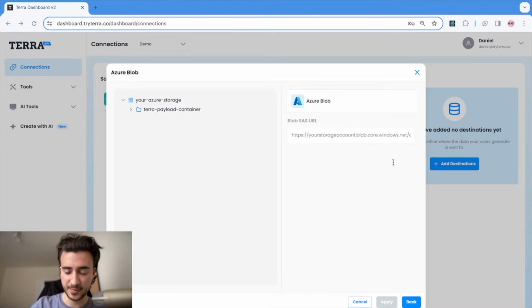Once you've chosen an expiration date, you can go ahead and choose any additional constraints, which is not necessary for this setup. And once you've gone ahead and done all of that, you can go ahead and click on the Generate SAS Token and URL. Once you have this URL, you're going to want to go ahead and paste this in here and click on Apply.